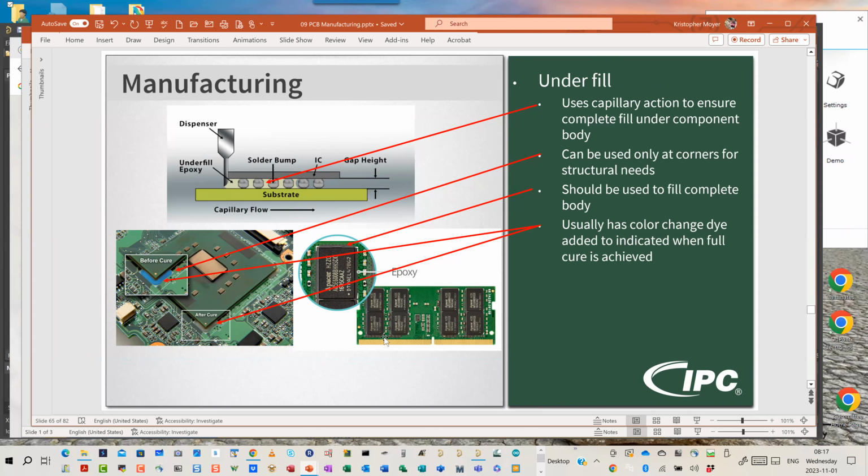with the capillary action. Usually most of these materials have some form of color change dye added to them. So when they're first applied, they're a blue color, and then after they've reached full cure, the dye changes color either to a clear or a gray, as you see right here, indicating that the material has fully cured.